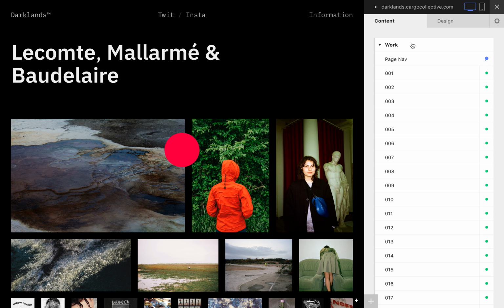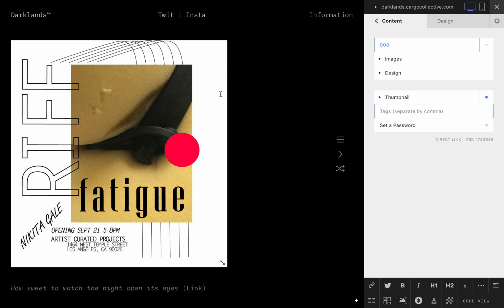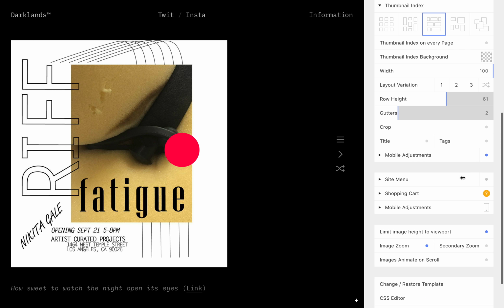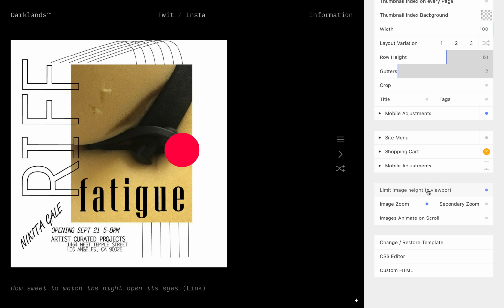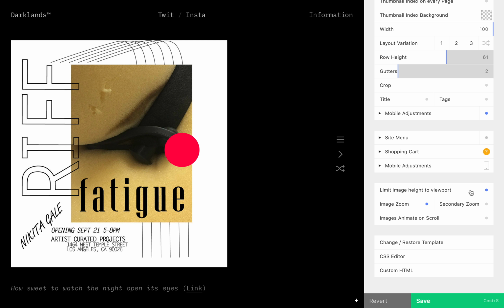Let's take a look at one of our work pages. In the Darklands template, the content of our pages is minimal. There's an image and a line of text with a link. We've enabled a function called Limit Image Height to Viewport in the Design tab. This function causes images that are taller than the window to be scaled down so that the entire image is always visible. This is useful particularly with images of various aspect ratios.